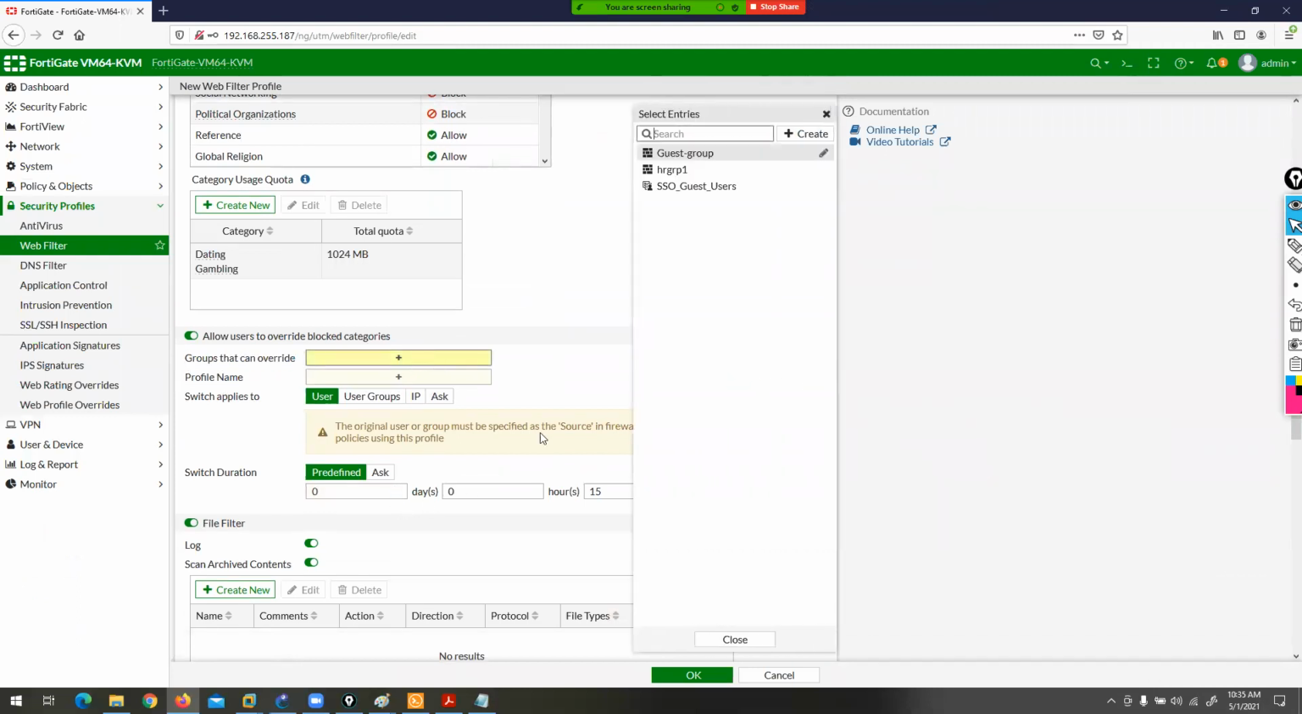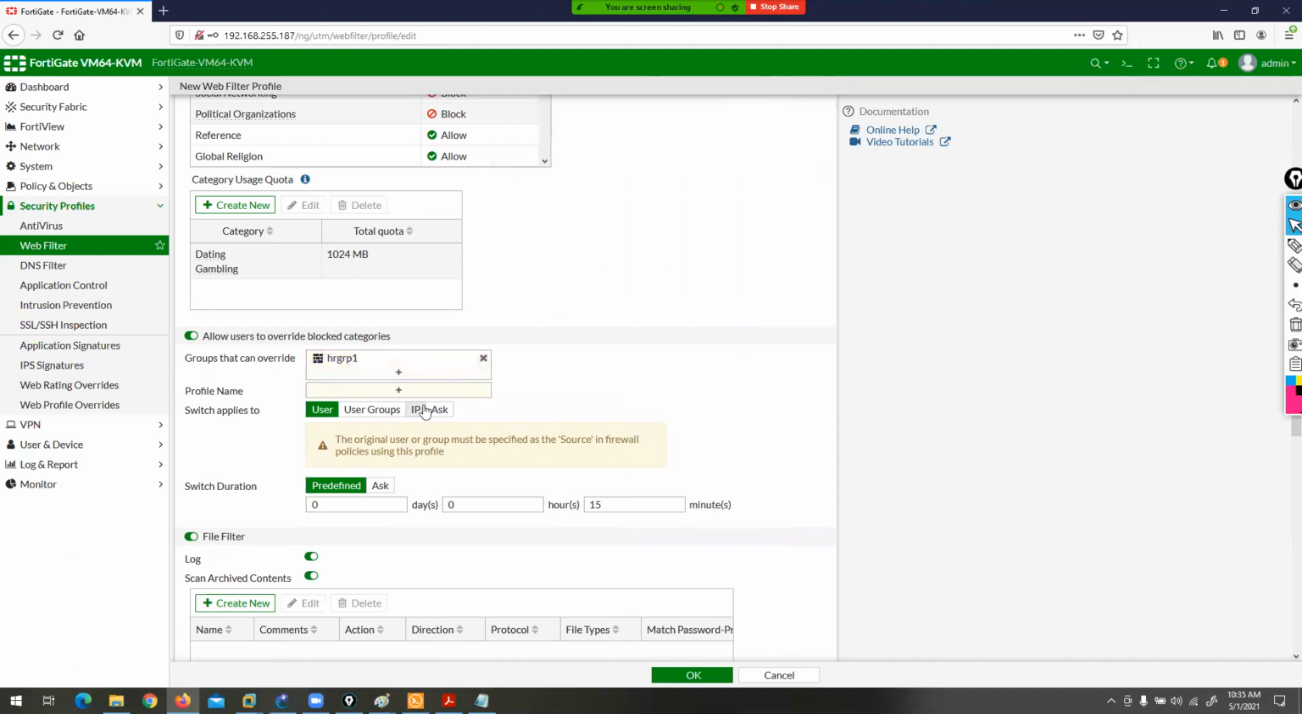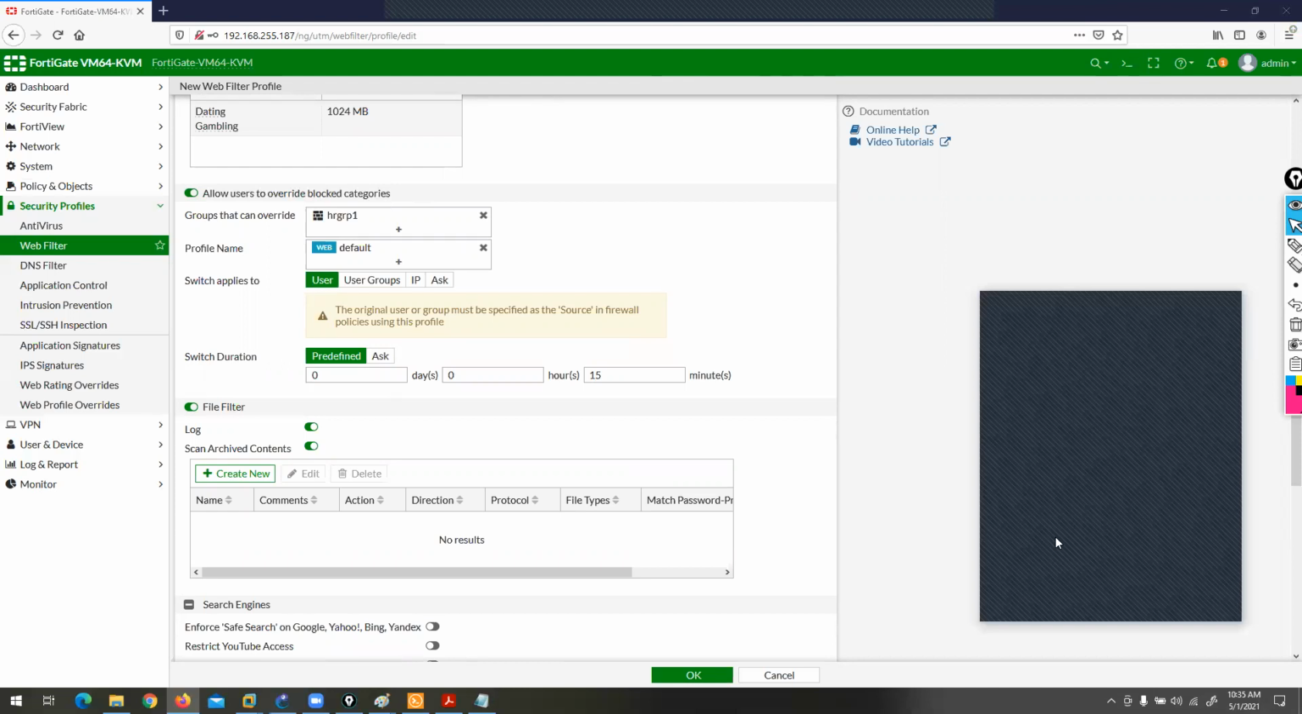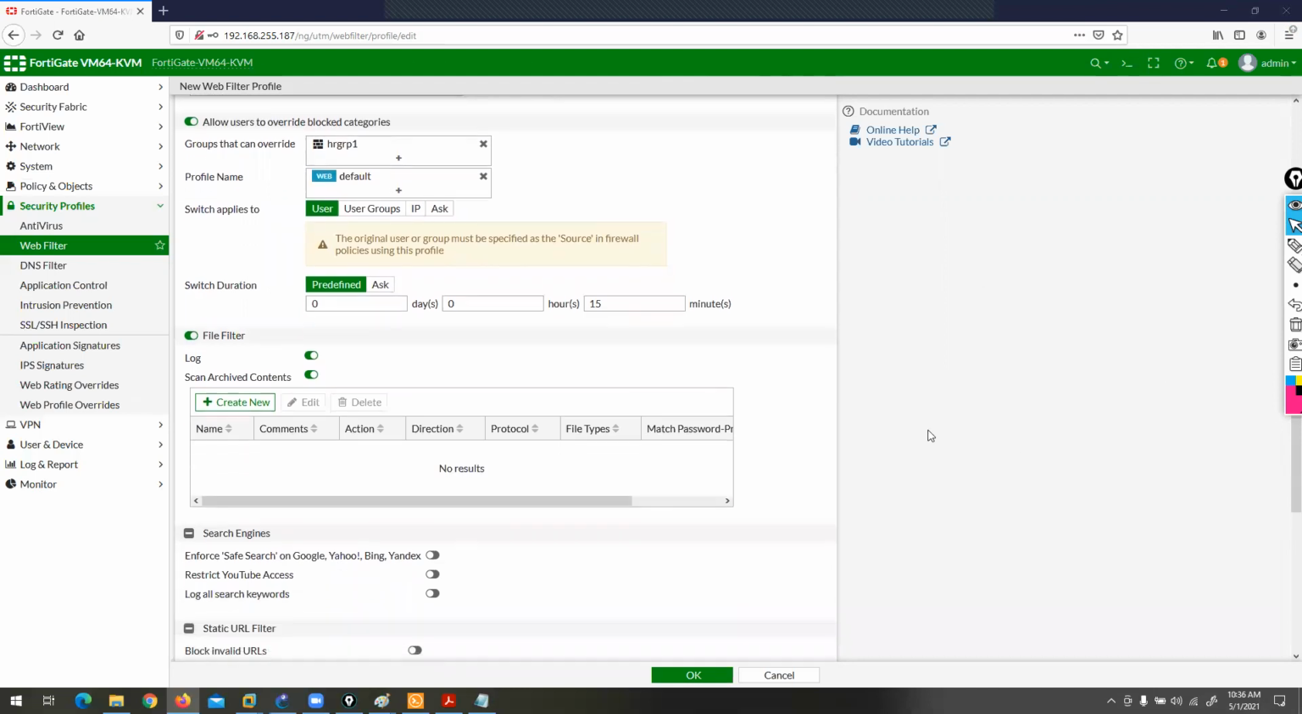So you can click on the plus sign. For example, I have an HR group. You can select your profile, like right now, default. Switch user, switch duration. So understood this option? With this option, you can override the blocked categories. Clear. Now we have another option in our URL web filtering: file filter.